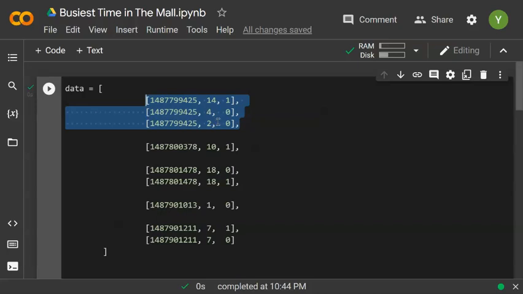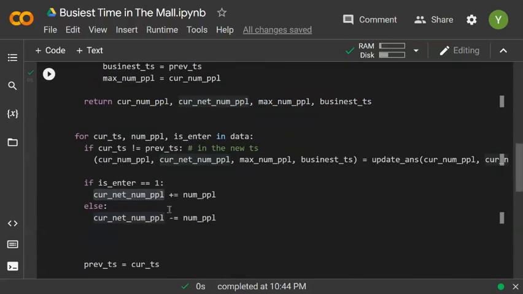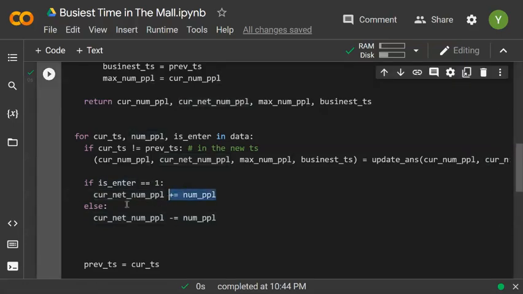So for example, we are gaining 8 people at this point in time because we gain 4 people and then lose 4 and then lose 2, right? So in net, we are gaining 8 people at this particular point in time. So if the people, not the visitor, are coming in, so if enter equals 1, we add to the net number of people. Otherwise, we just subtract from the net number of people, right? This net number of people is kept track of at each point in time.